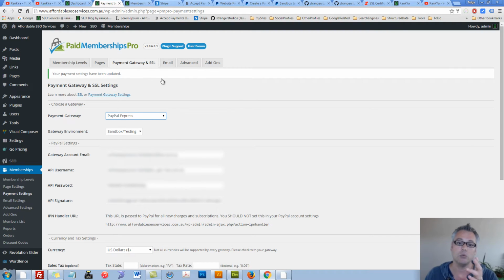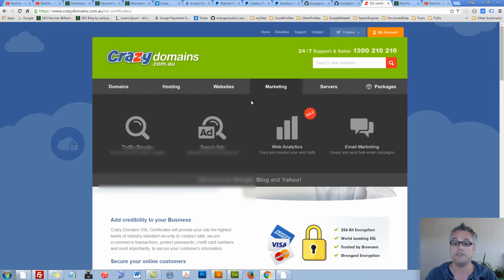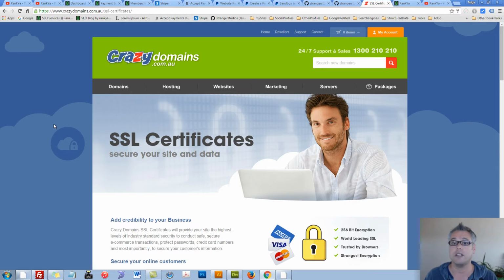But what is required is that an SSL certificate must be installed on your web server. For this tutorial, I actually created this website for you, but I haven't got SSL certificates installed. If you don't have SSL certificates installed on your web server, you simply contact your web hosting provider for a small fee per year. They can set that up for you.